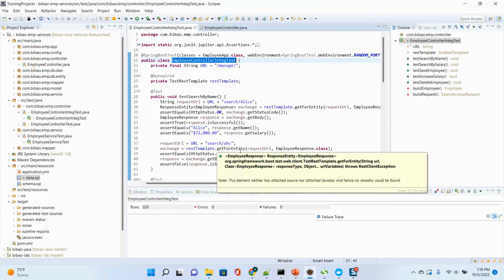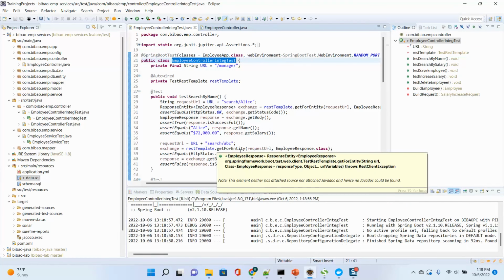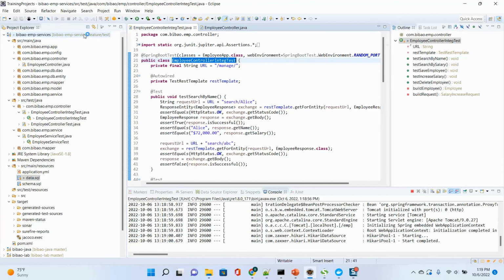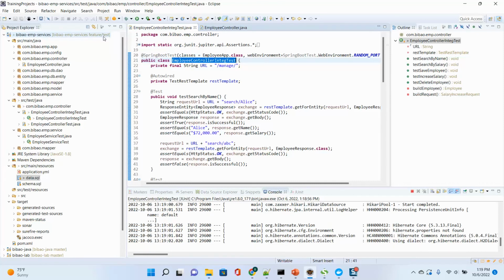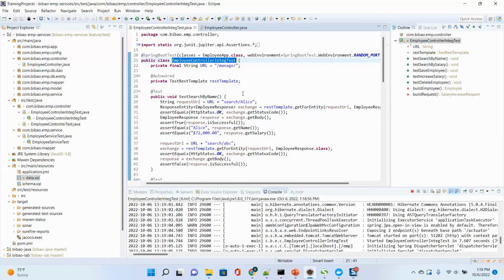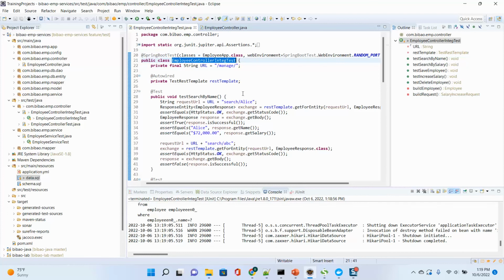Let's save it. I built a different branch called feature test, only for the test, because this code I will use for the future. When we talk about AWS, I will change the backend from the relational database H2 to AWS DynamoDB. Okay, this is done.